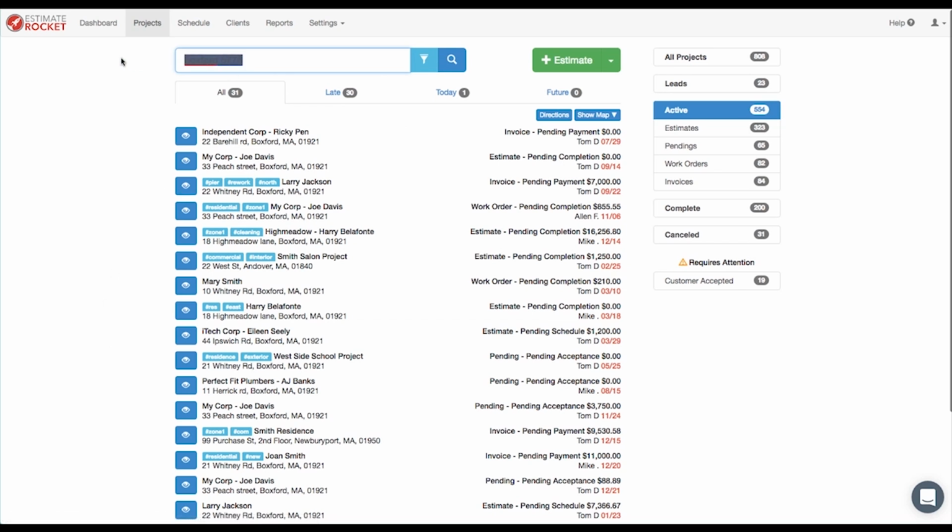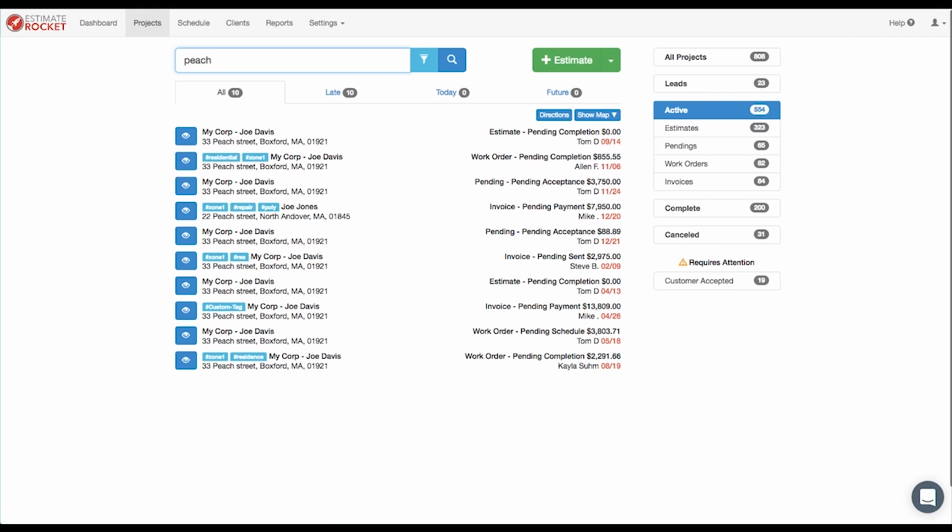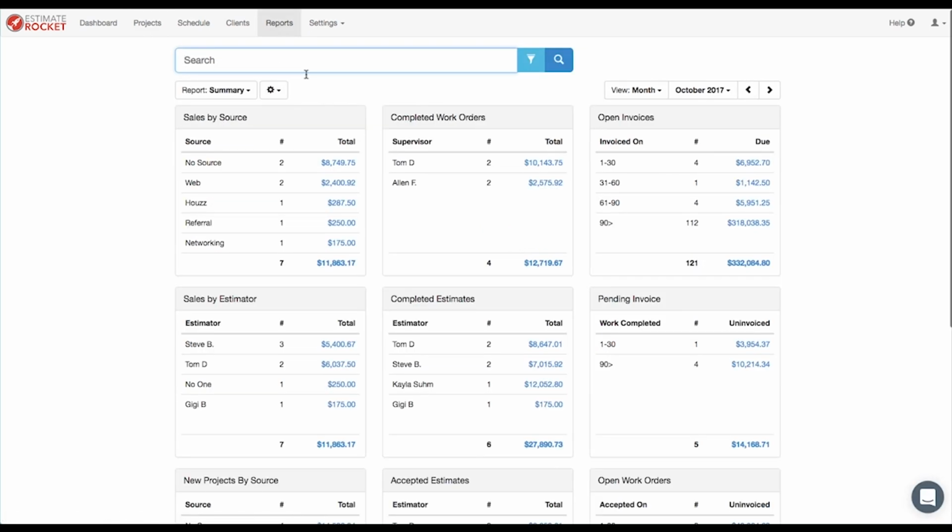So again, really simple. Let's say I'm looking for that project that's on Peach Street. Okay, well, we got a few of them, but at least that quickly narrowed my list down to the ones that are on Peach Street. And that search, anywhere there's a search bar, it works very much the same. So anywhere you see a search bar, you can put in just about any of the project information that you know, and it should limit it down to those items.